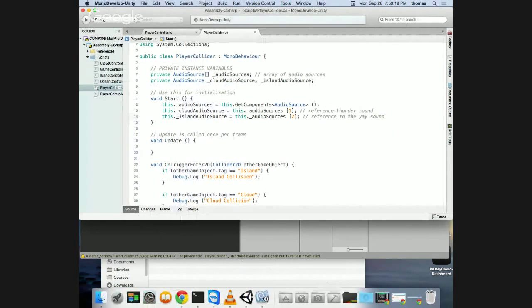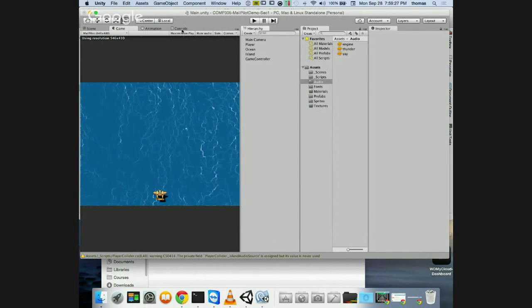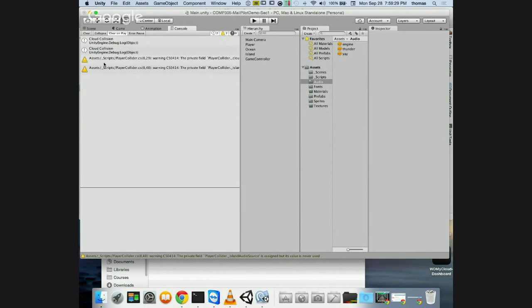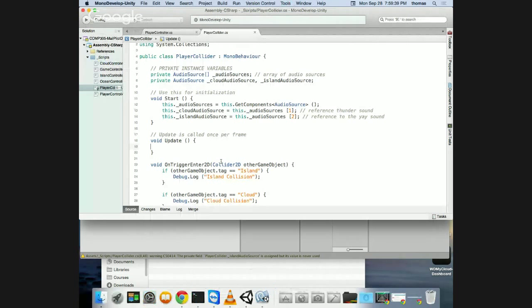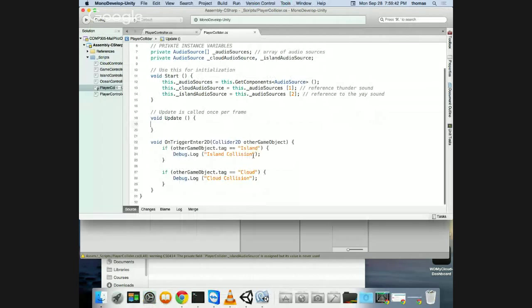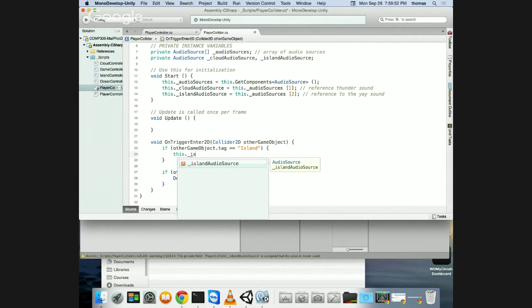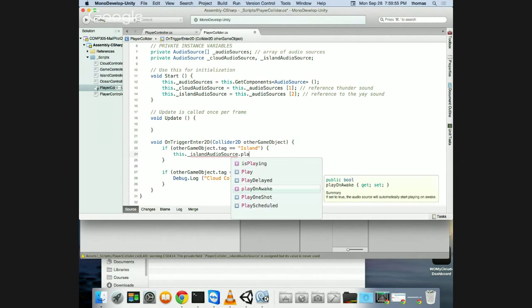Let's go back. So now I've got these references to these audio sources. A good thing to check right now before I do anything else is check my console to see if I've got any errors. Well, I've got a couple of warnings. It says, look, warning, you've created a variable called cloud audio source, but you didn't use it yet. Well, that's okay. Warnings are good, like that. Okay, well, I don't need this debug.log. I'm going to say if I collide with my island, then I want to play my island sound. So how do I do that? This underscore island audio source dot play.